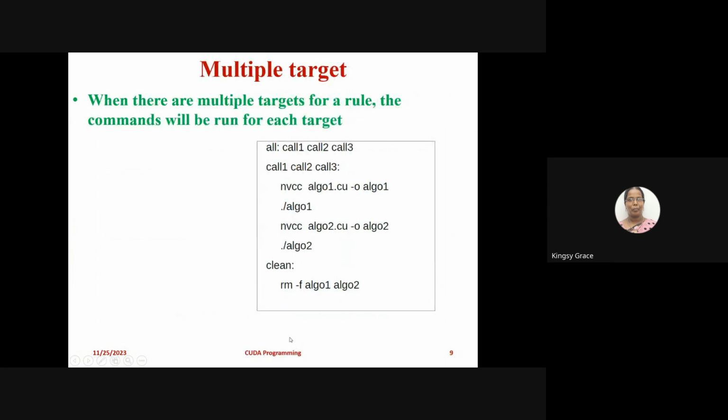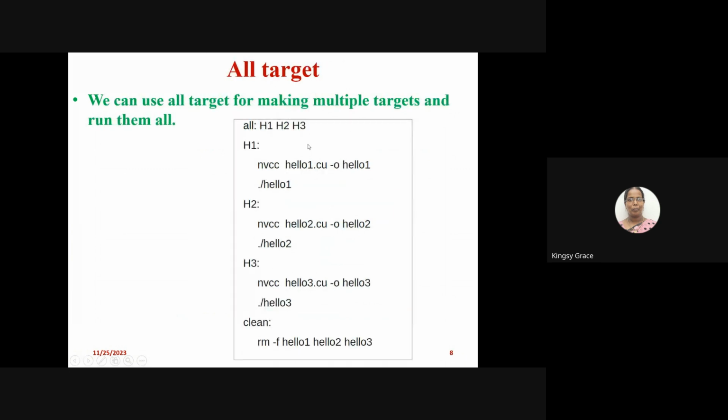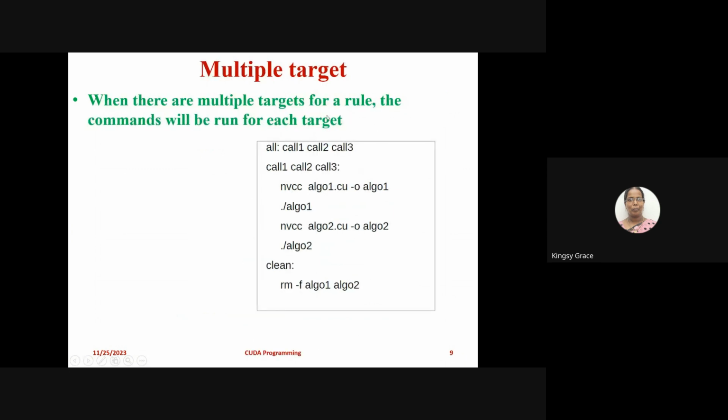You may have multiple targets, call one, call two, call three. You can write it this way also. Here we have three targets, and all three are using the same thing, so you can write it this way too.